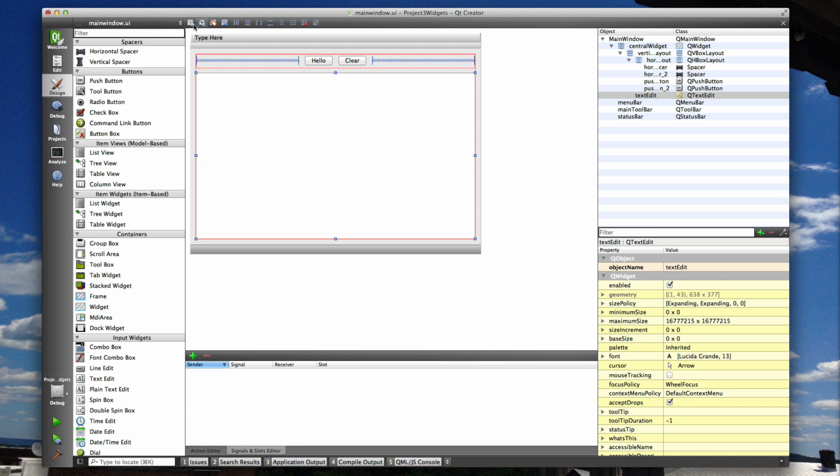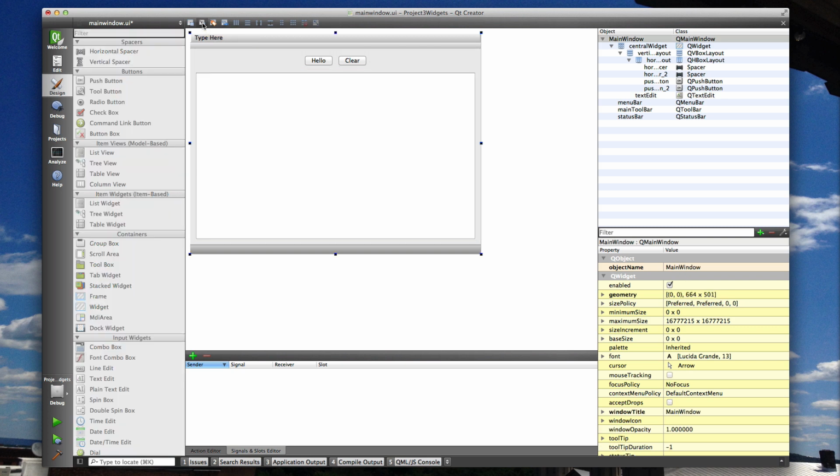What I need to do is change modes. Right now I'm in this design mode. I need to go to this icon, which is the signal and slot edit mode. So I'm going to click on it. And now as I move my mouse along, you see that it's looking at different widgets and allowing me to pick one.